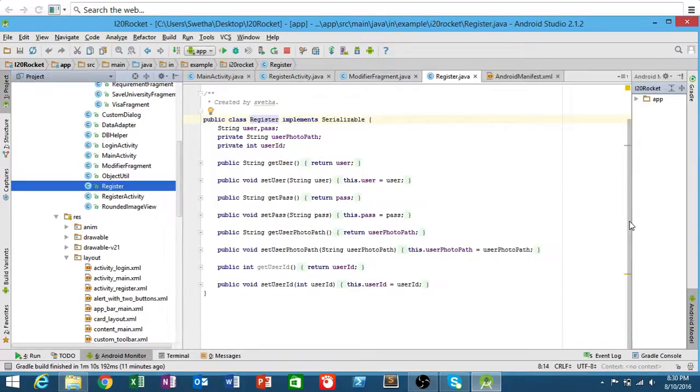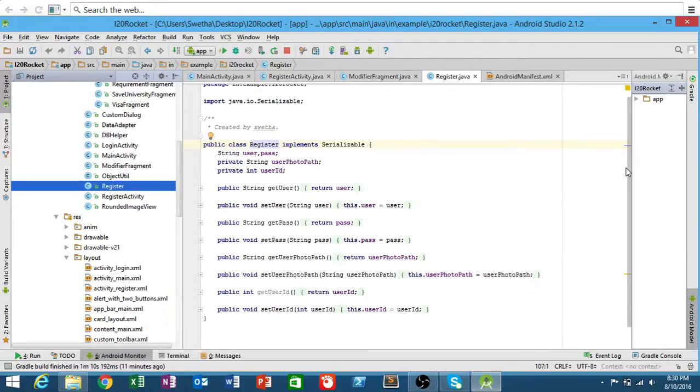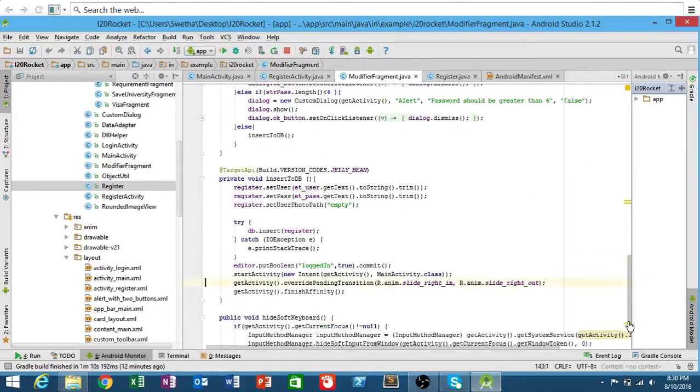This one, register.java. Here we did not do anything, we have just mentioned all the fields like user ID, photo path, and so on. This is the basic thing we used here. And I forgot to say that in the modifier fragment or Java, here we are passing the object into the DB insert. I forgot to mention that one.